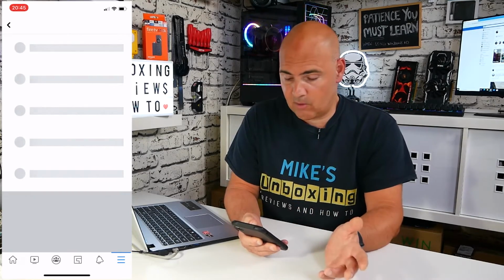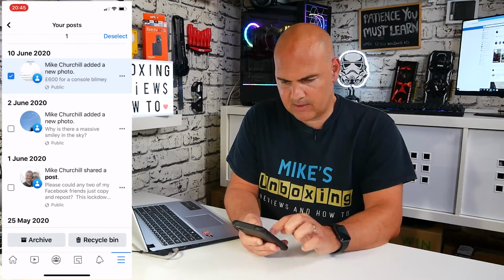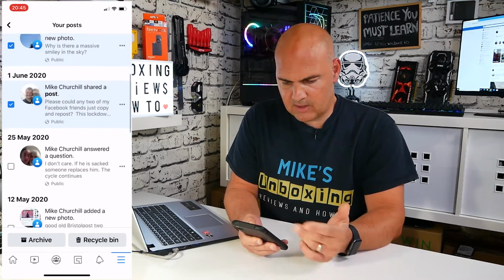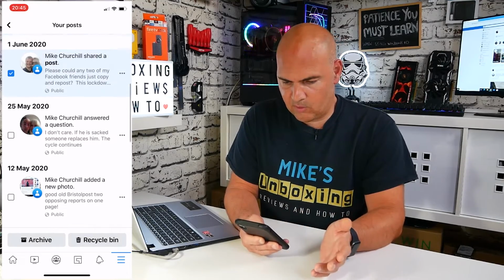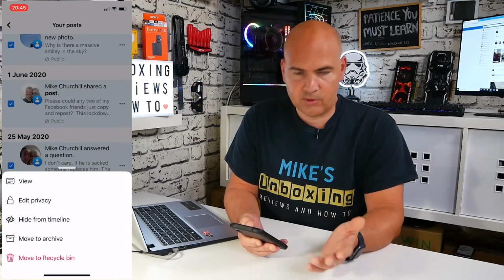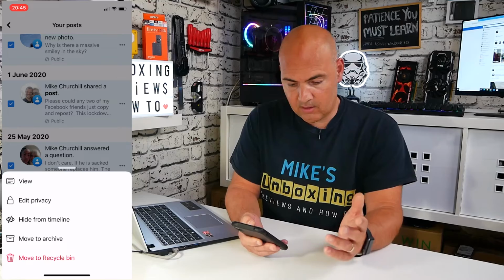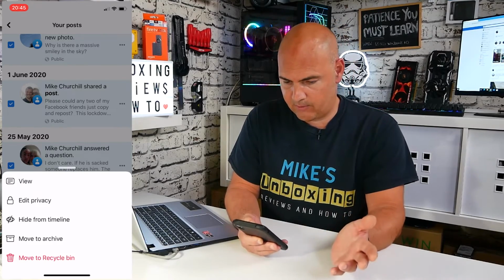So again, very similar to what it was on the PC, and you can go through and again, you can do the tick box thing. So you can just check down the side and delete a load if you want, archive them, do whatever you want to, or again, click on the three buttons on the side and then you can choose what to do, whether you can view it, edit the privacy, hide from timeline, move to an archive, or just chuck it in the recycle bin.